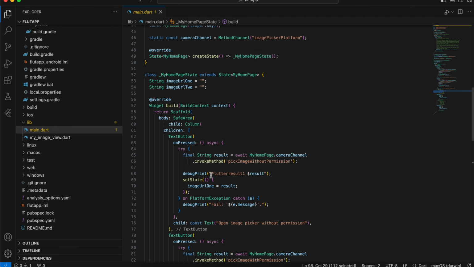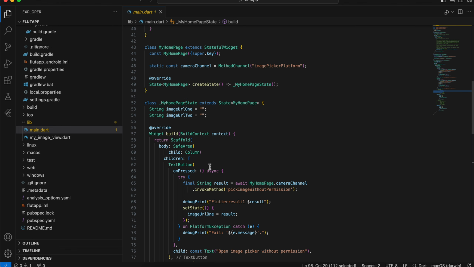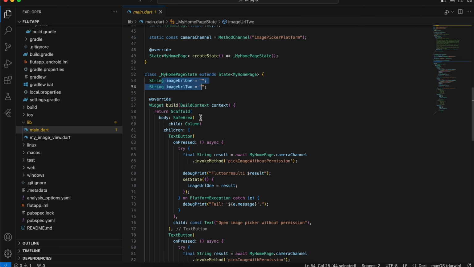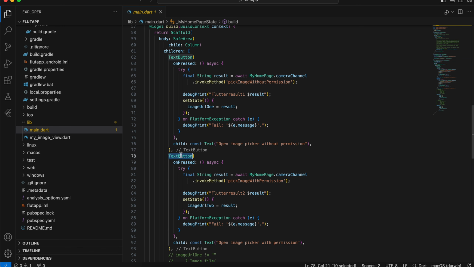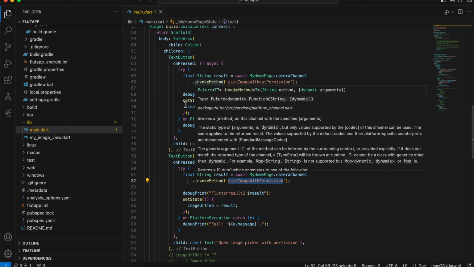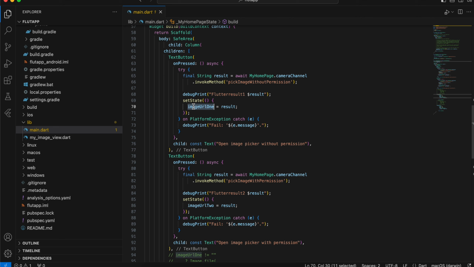As usual, I have refactored our homepage widget to include a method channel for picking images. Next, I have created two URLs for two buttons, and here I have created two buttons for it, text button 1 and text button 2. For the first one I am calling pick image without permission, and for the second one pick image with permission. From that you will get an image URL, and I am setting it to our variable.